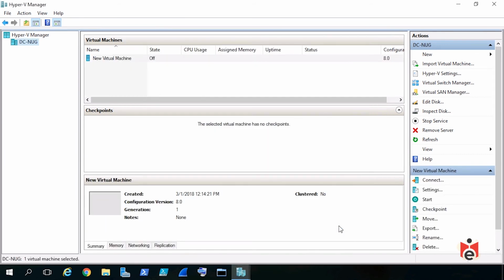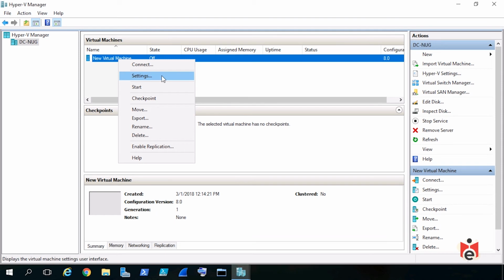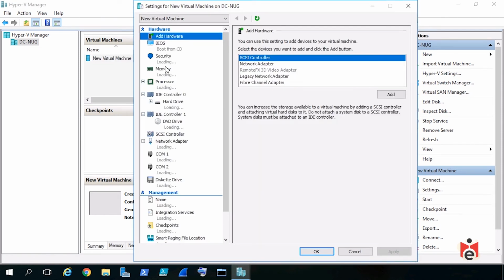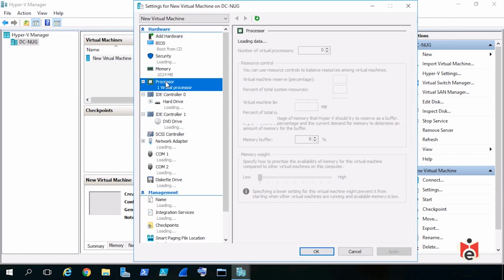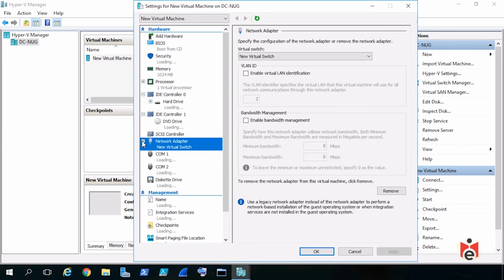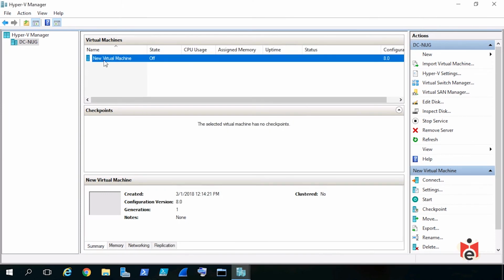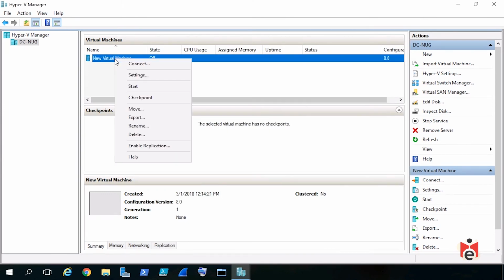So it's created all the individual components for that VM. And if we want to edit any of them, we could just right click on that new virtual machine right here. And from the drop down list, click on Settings. And here we could change the memory or processor or the controllers or the network adapter. So right here, if we expand the network adapter, it shows us that the network adapter is connected to the new virtual switch. So that all looks good. We'll click on OK. And if we wanted to start this new virtual machine, we simply right click on it and from the drop down, select Start.